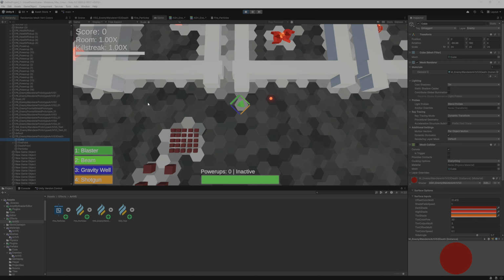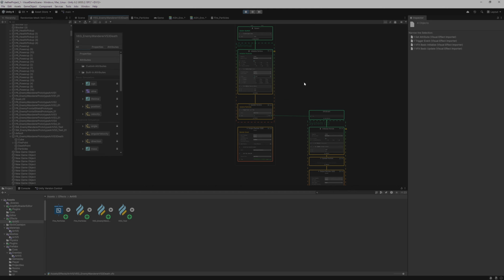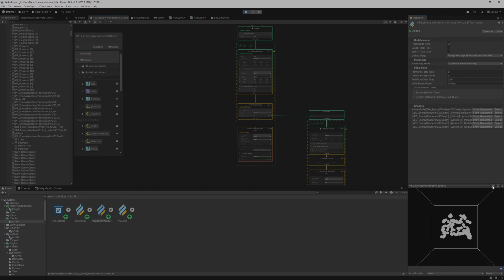I also got the VFX graph imported, and I'm also following the same tutorial again for this part as well. Right now I have particles that can spawn other particles.